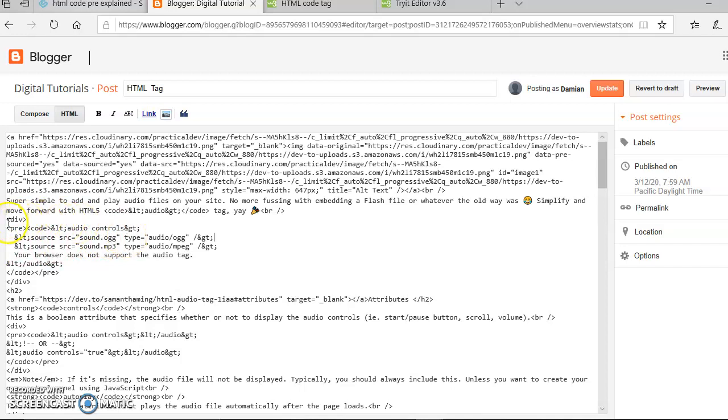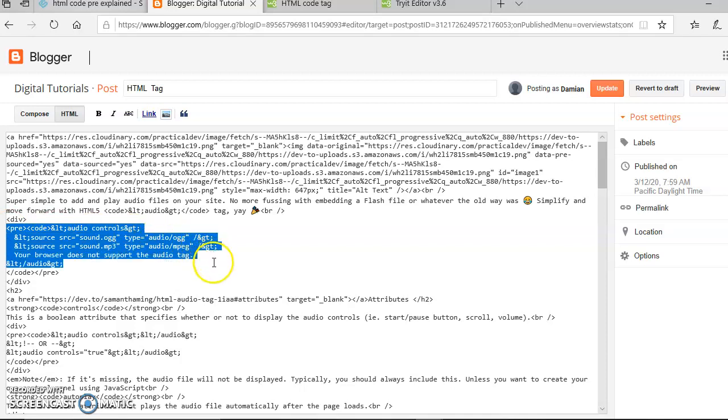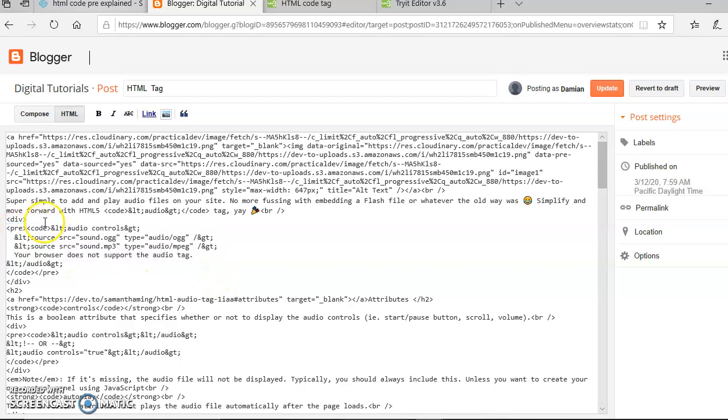Okay. So here we have the HTML for that audio tag that I was displaying. So, first of all, you need a pre tag. That means pre-formatted. So anything you put in there will retain its white space. If you had a P for paragraph or something, the browser will ignore the white space. So you need a pre-formatted opening and closing tag there.